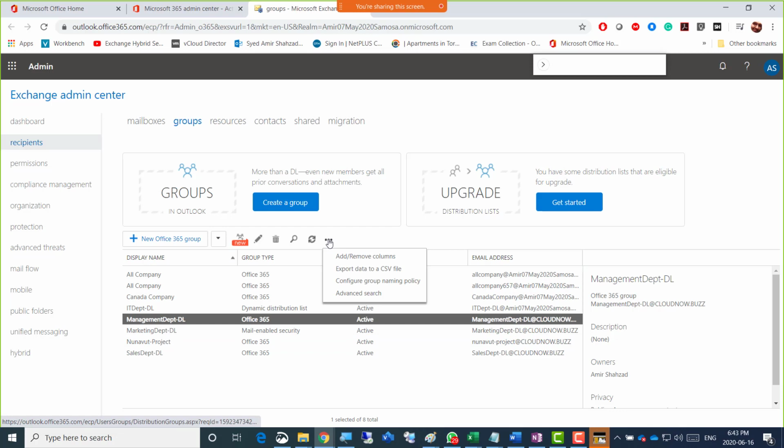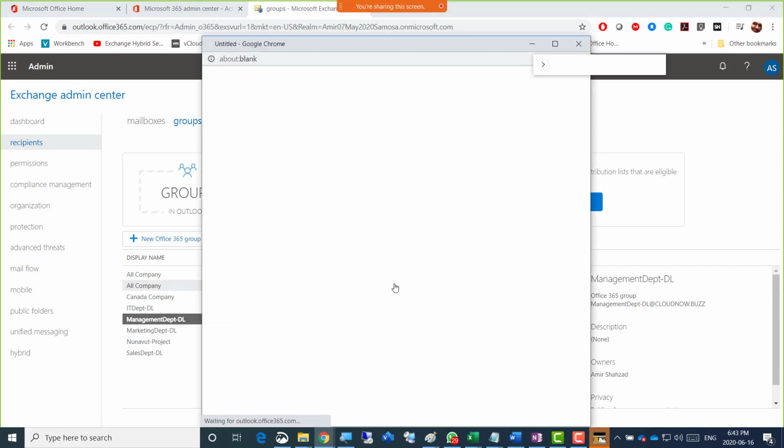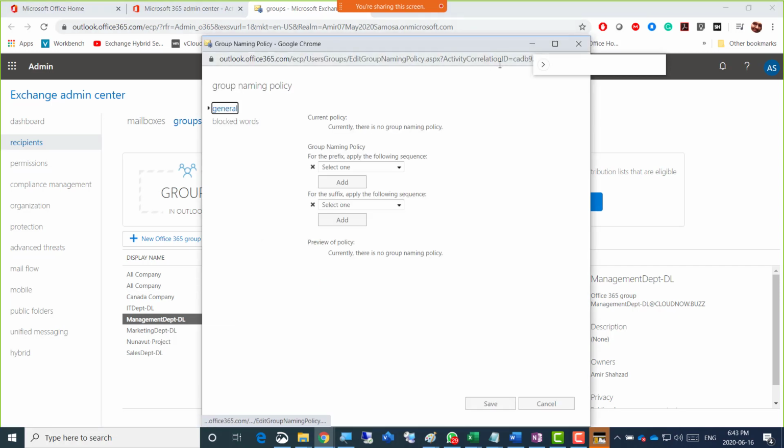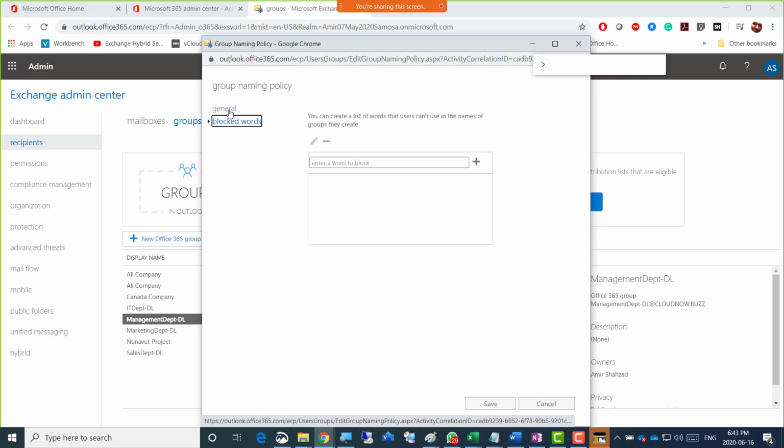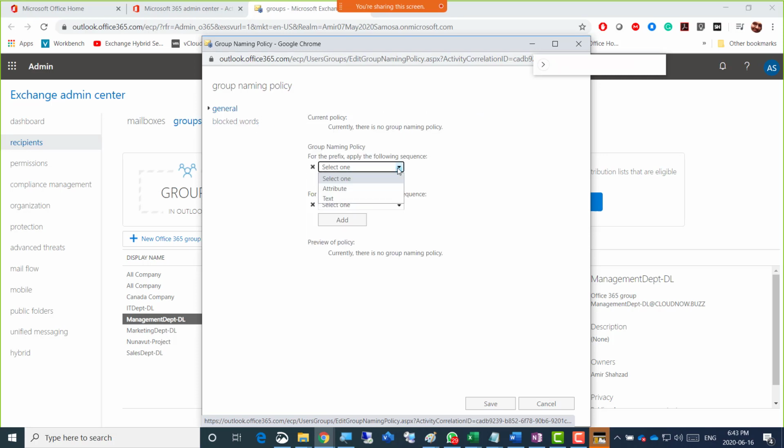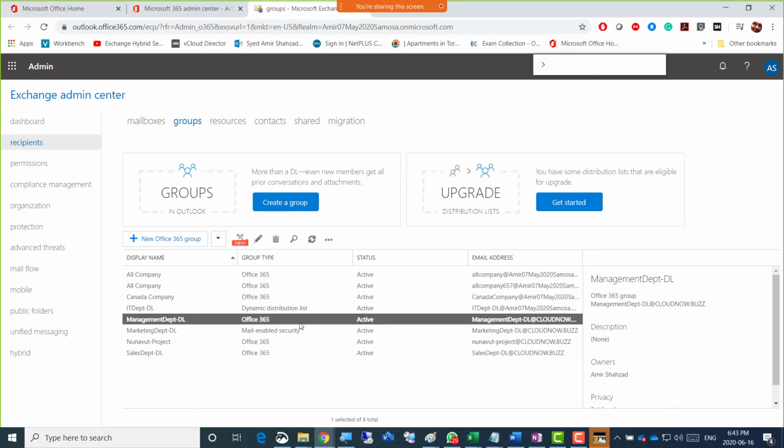If I go to the three dots here, add move columns, group name, advanced search, naming policy, configure group naming policy. No, that's block words. No, that's just naming. That's not it. So, guys, basically, go ahead and delete it. We don't need it, right? But suppose we needed that, it's so important, then just create a new one and add all the users there. It's not a very big deal.